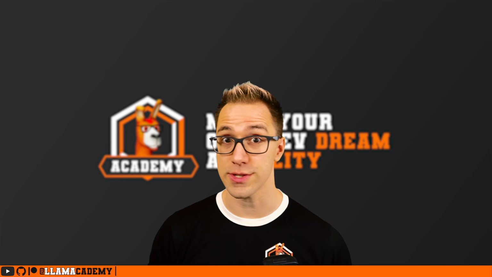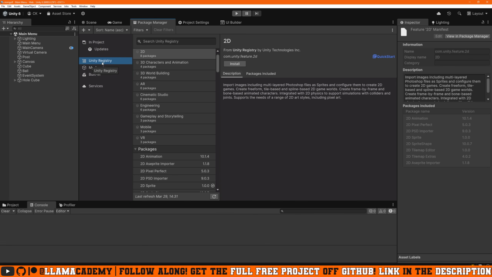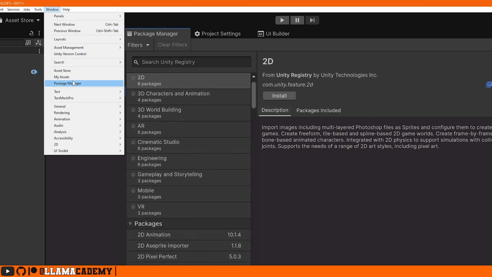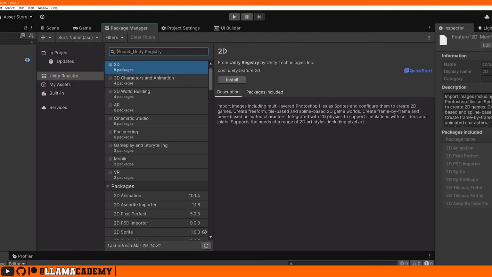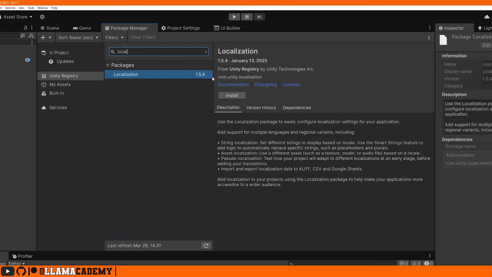In this video, we'll look at localizing an existing game that uses UI Toolkit, mostly because most likely if you landed here, you already have a game and you're looking to add localization. Like I mentioned earlier, we're going to use the Unity Localization Package, which we can install by going to Window, Package Manager, and then on the Unity registry, if you look for localization, we've got this package, which was last updated, at least at time of recording, January 13, 2025.